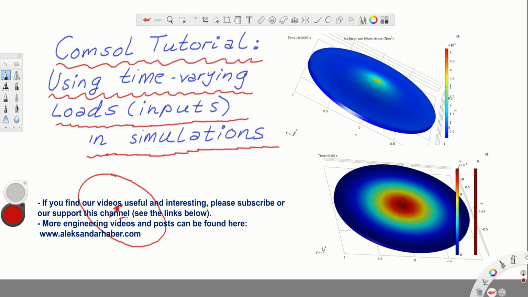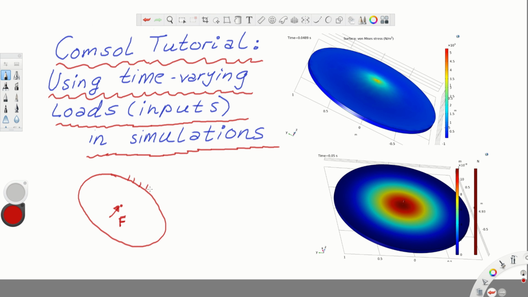This is the central force. And we are going to assume that the plate is constrained on the edges. This is basically the COMSOL 3D rendering of stresses and strains. And we are going to learn how to simulate the response of such a system, that is deformation and stresses, for a force that's an arbitrary function of time.